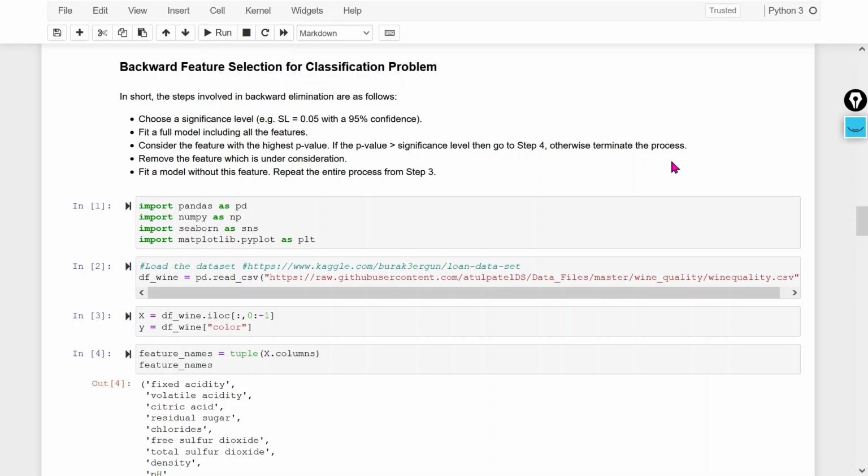Today I am going to discuss feature selection using the wrapper method. Under the wrapper method, I am going to discuss backward feature selection today. In my previous video, I discussed forward feature selection. So let's start. What is the intuition behind backward feature selection?